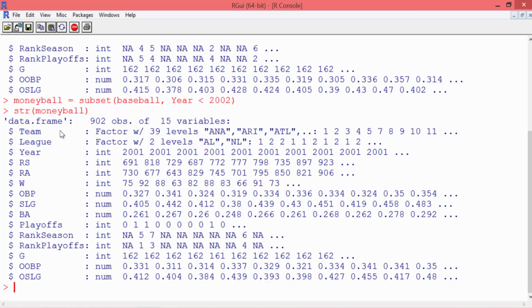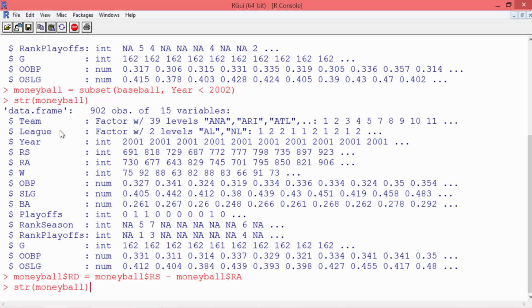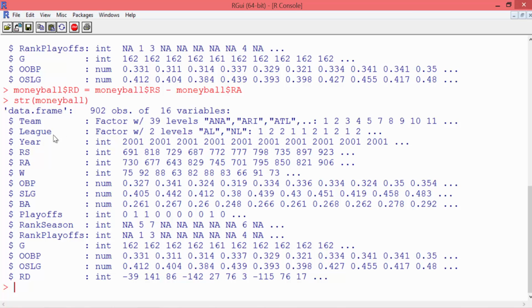So we want to build a linear regression equation to predict wins using the difference between runs scored and runs allowed. To make this a little easier, let's start by creating a new variable. We'll call it Moneyball$RD for run difference and set it equal to Moneyball$RS, runs scored, minus Moneyball$RA, runs allowed. If we take a look at the structure of Moneyball again, we can now see that we have a new variable, RD, at the bottom of our variable list.